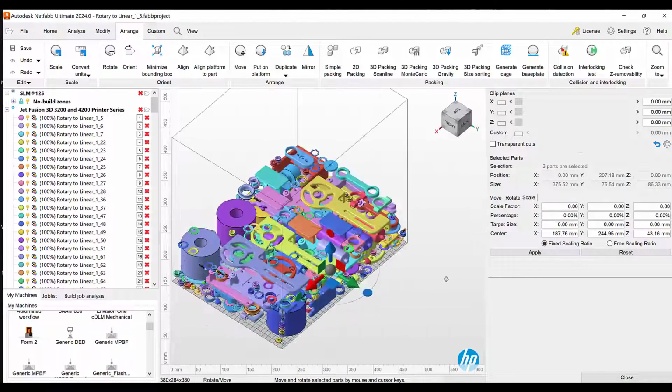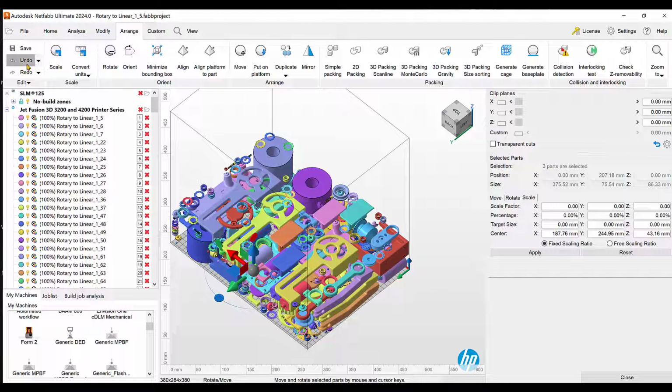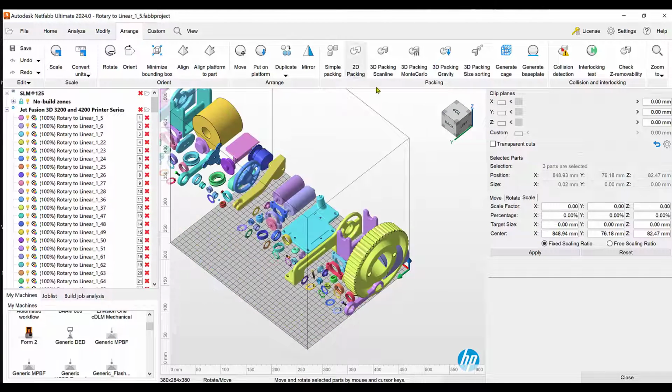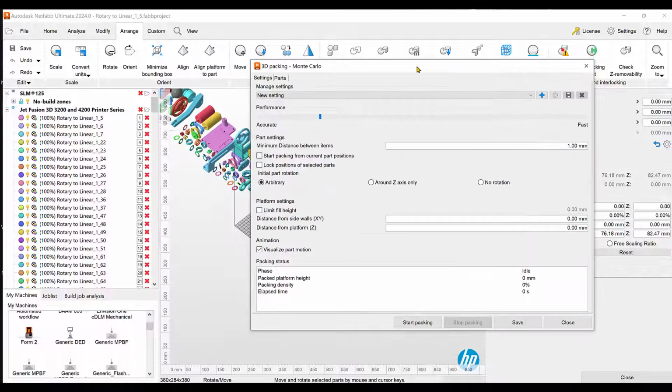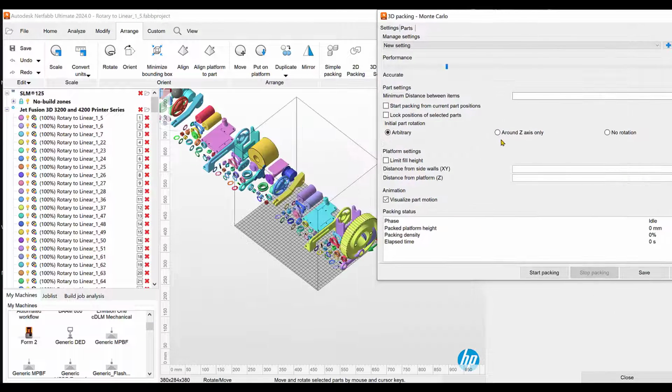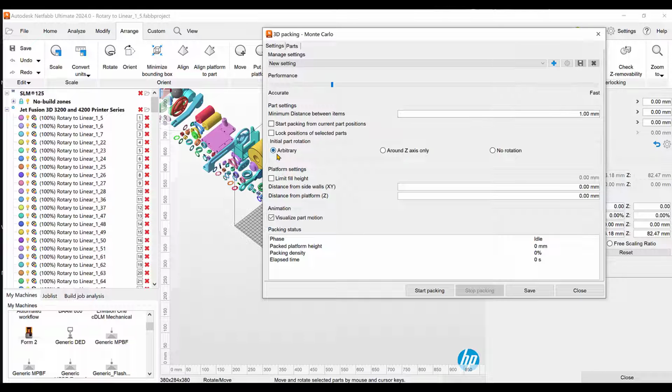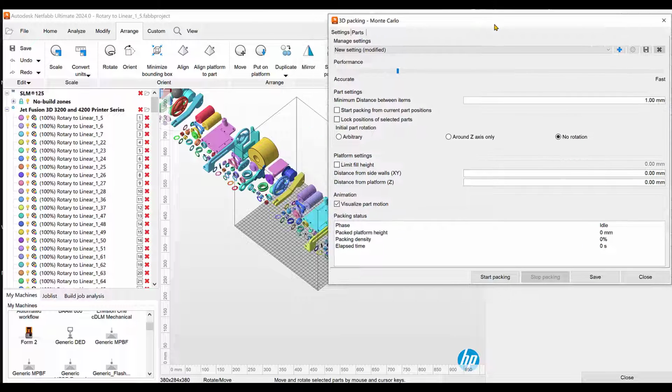And if you were to go back and try those other settings in MonteCarlo, it would do exactly what we saw earlier. Around Z would move it just in the Z on the top view of the part, and no rotation would keep the original rotation of the part and try to nest those. So I hope this helps in the understanding of what arbitrary, what around Z, and what no rotation are doing when you use the MonteCarlo 3D Nester.